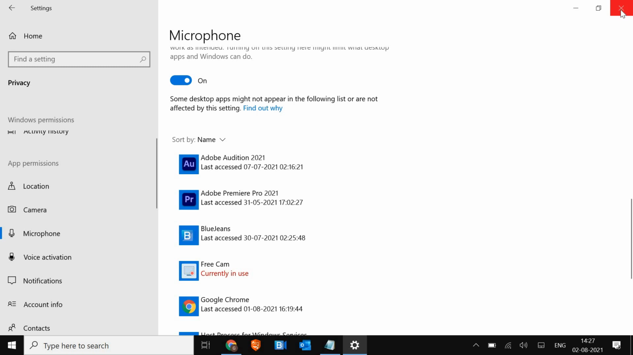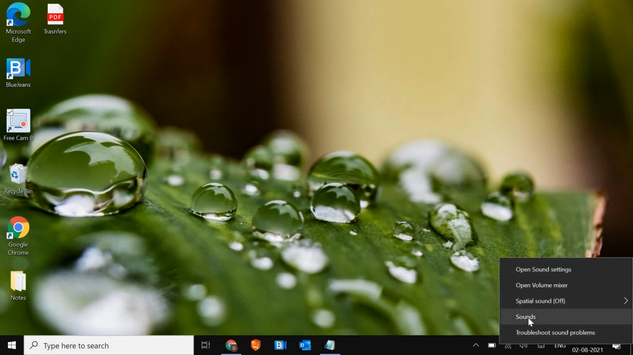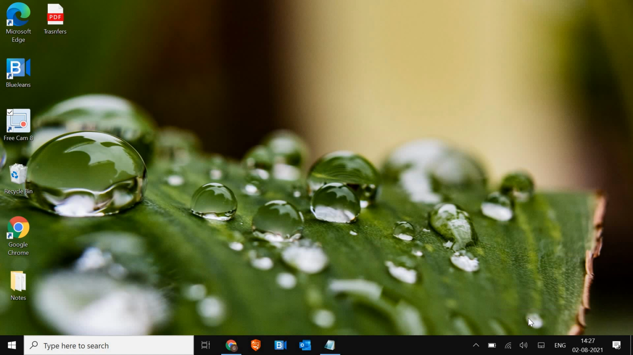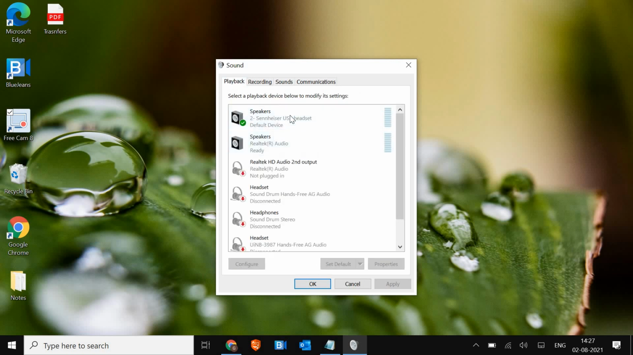Once this is done, we will close this window, and at the right hand side we need to look for the speaker icon. We just have to right click and click on sounds. Now the moment I click on sounds, I'll get this window and we need to go to playback. Here, make sure your device, the USB headset or the microphone, is selected and set as default. Since it is already the default, the default option is grayed out.